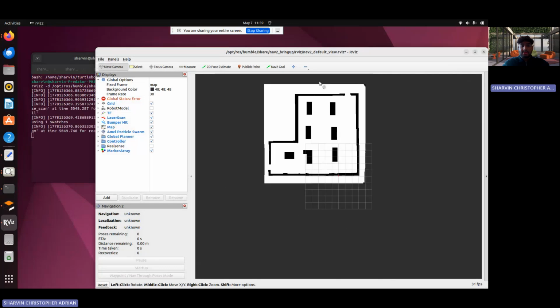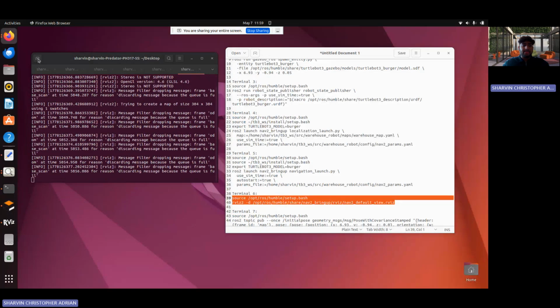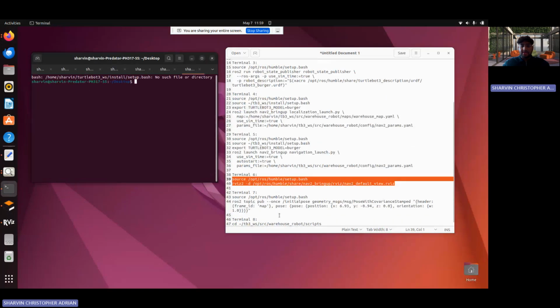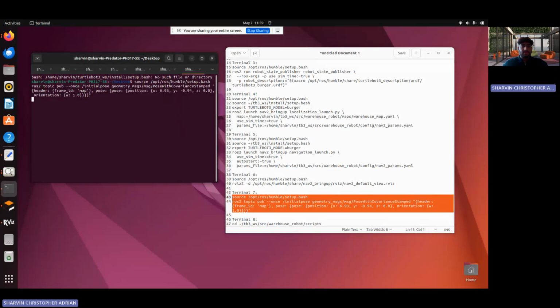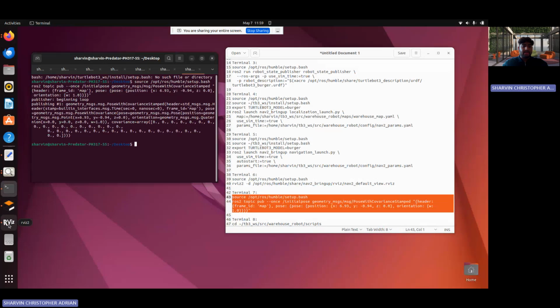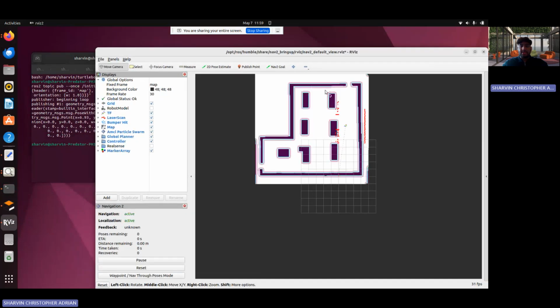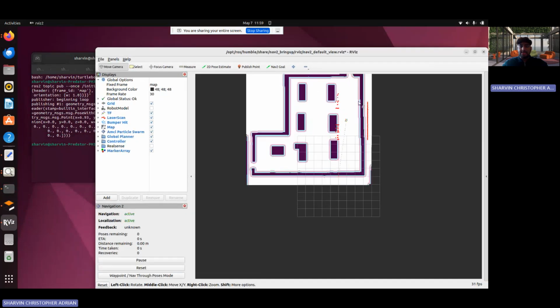Okay, so this is the map as you can see, it's placed. So right now navigation, localization and feedback are unknown because I haven't set the initial pose. So to avoid any human error, I use another terminal to manually set the initial pose. So this avoids any confusion for the bot. Okay, so it has been set. So now as you can see the purple and blue lines, these are the inflation layer. This is where the robot will avoid.